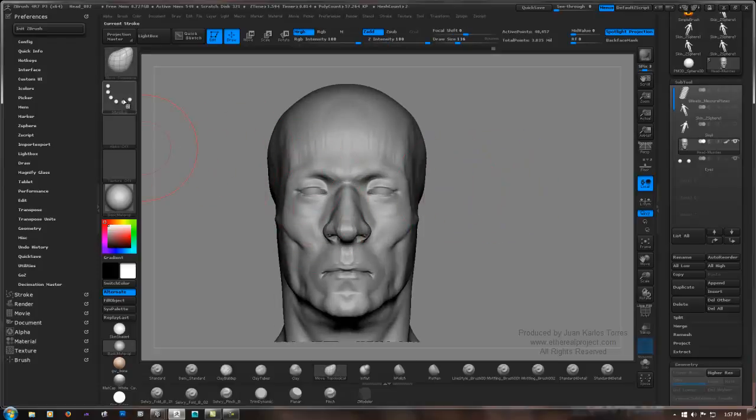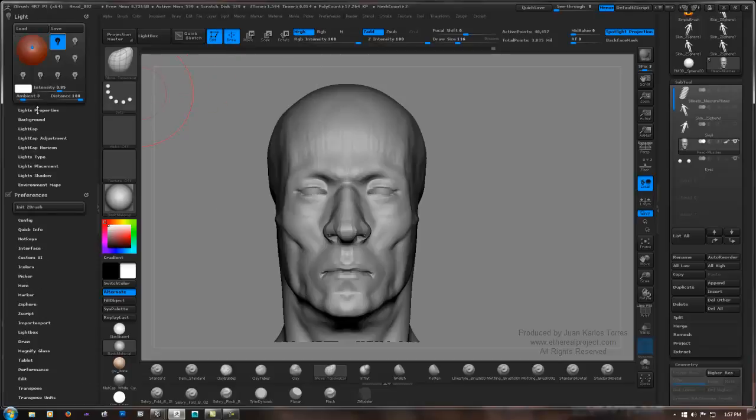What I'm going to do now, it's under lights. Lights. I'm going to add another light. We're going to have this one right up here, front. And I'm going to have a secondary light. Double click on it. Move it as a rim light on the other side, so that we don't have such harsh shadows. We can even have a third one down over here.